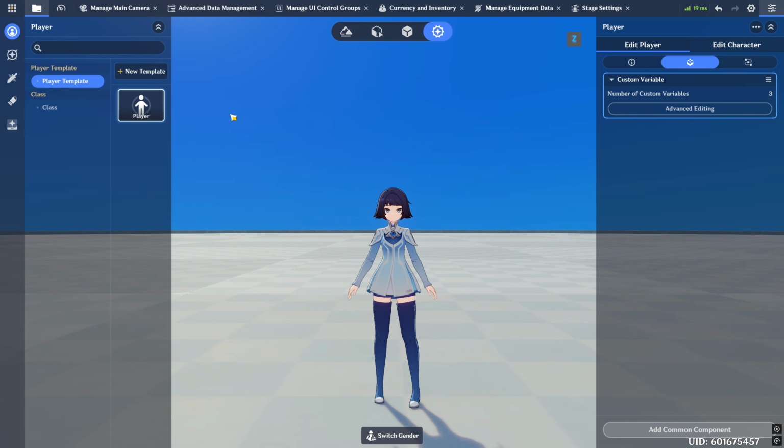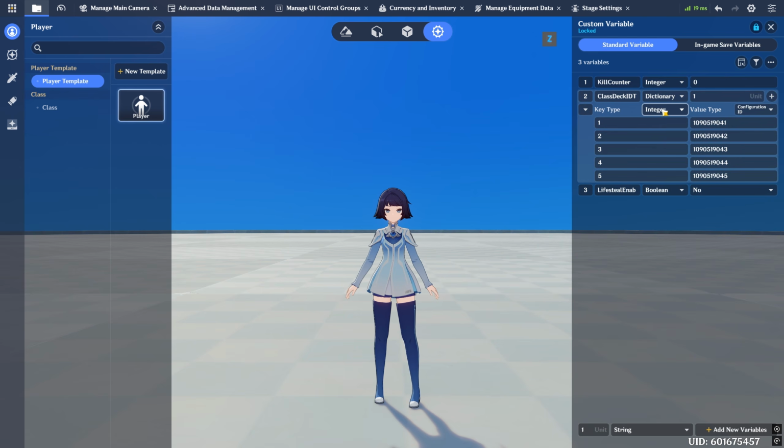Now, how I currently have it set up, the mapping between the deck selection and the class is on the player. I created a custom variable, made it a dictionary, and here I just literally map it out. The first one is going to go to the Blade Master configuration ID. The second one is going to go to the Archer. So whenever I select a card in the deck selection with one of these values, it's going to map to this one. If you don't know how dictionaries work, I'm going to make a video on that very soon.